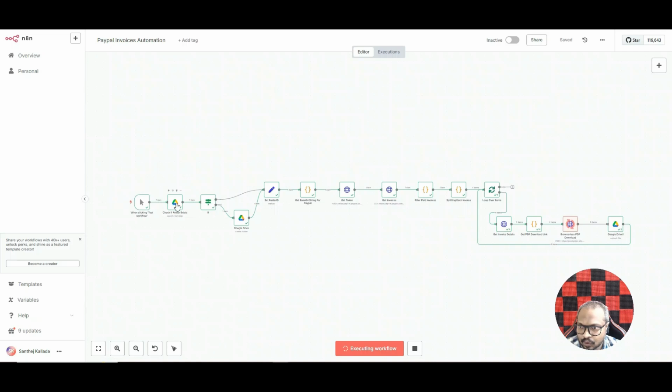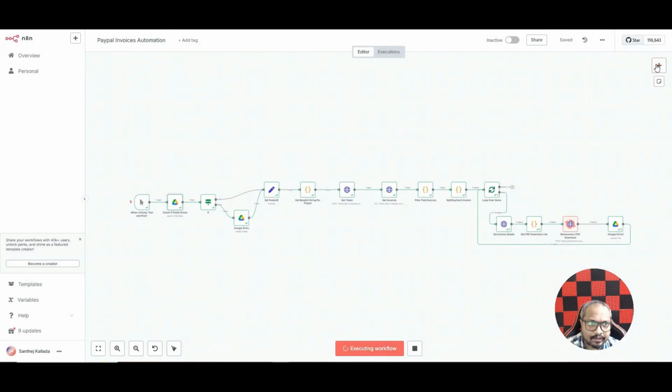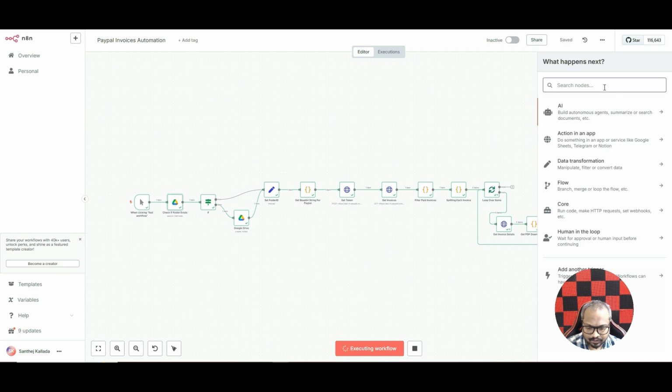Now let me show you how it works. So the first node would be a Google Drive node. Check if folder exists. You need to add a Google Drive node. To add a Google Drive node, just search for Google Drive.